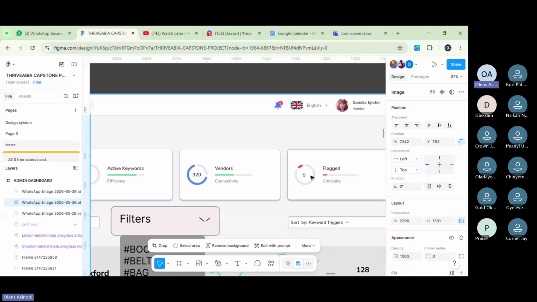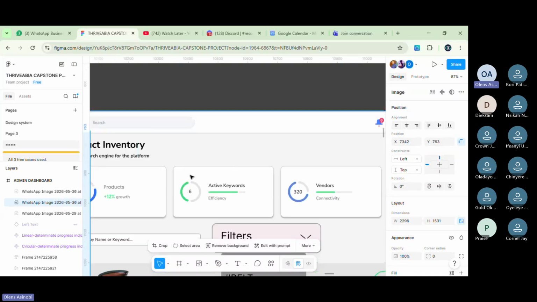I don't know if you understand me. It's like this is 6 out of something. That's what a progress bar means. That's what this circular stuff means. So 6 out of what? 320 out of how many?